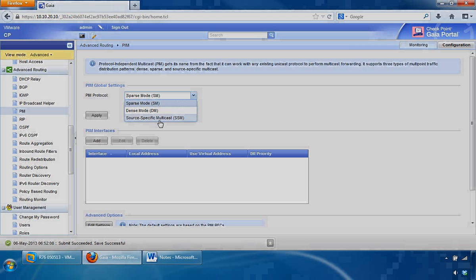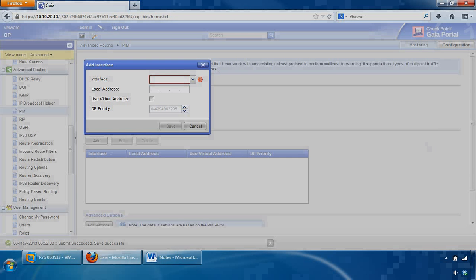Okay, let's look at the PIM interfaces. The first one is the actual interface that PIM will run on. So you can specify the interface here. I've just got the single one. Then there's the local address. Optionally for each interface that is running PIM, you can enter a local address here. This is useful on interfaces with multiple IP addresses. The local address must match one of the addresses configured on the interface.